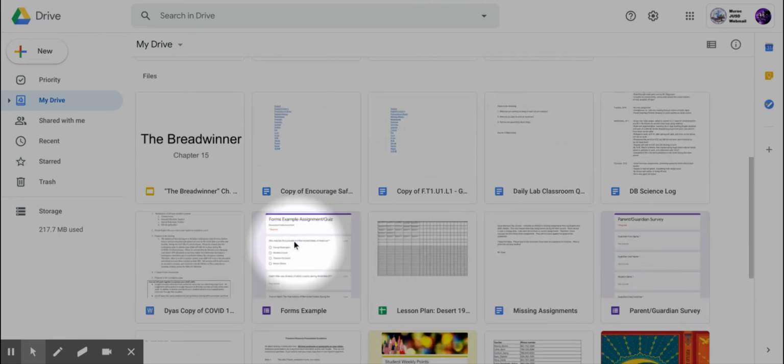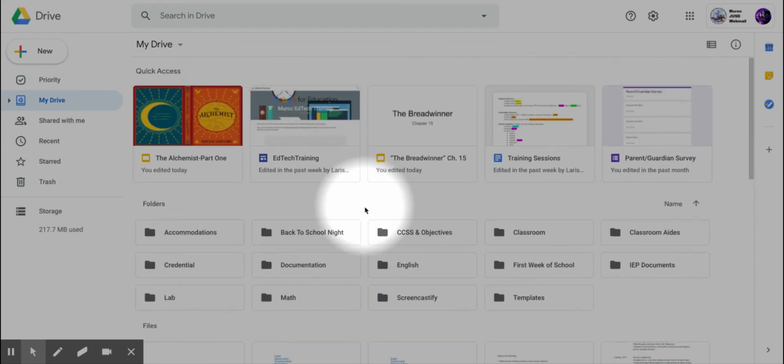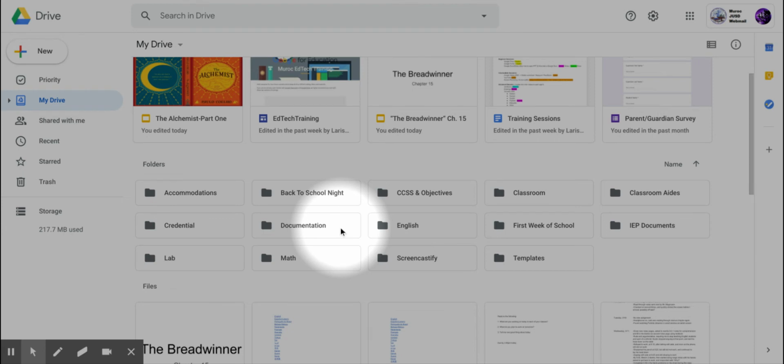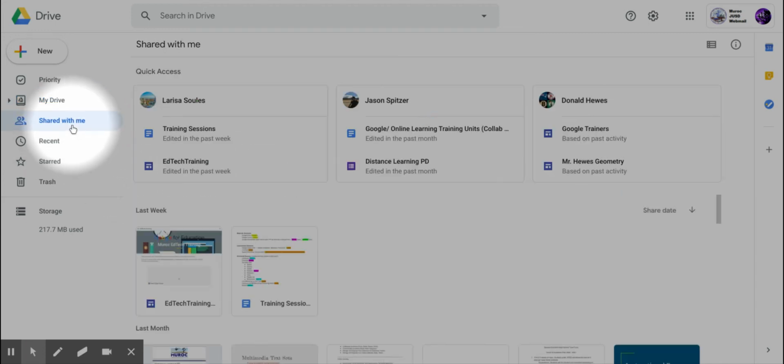And here are any files down here in the files section that I have not put in a folder. Once again, I really recommend creating folders, putting folders inside of folders, and staying organized in your Google Drive, because you'll be surprised how quickly it can get messy. So keep on top of that.